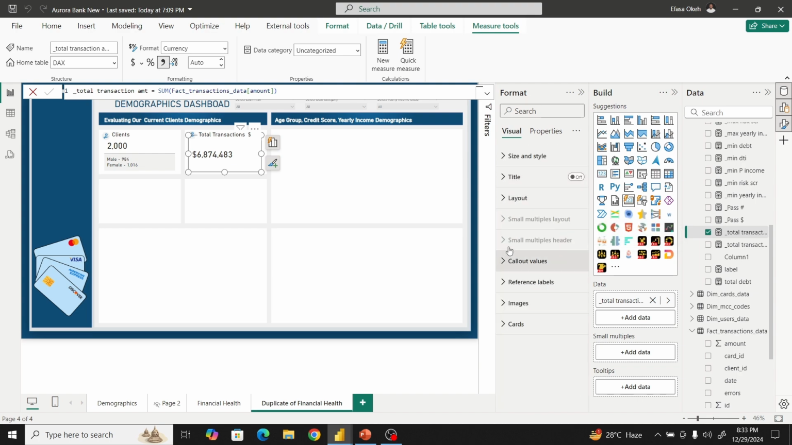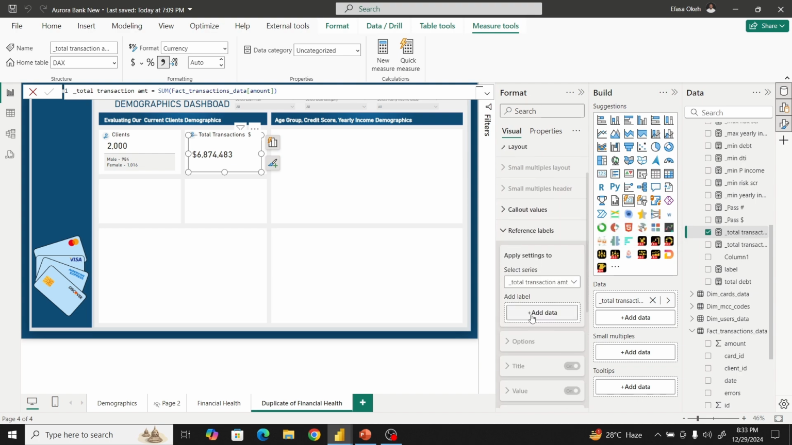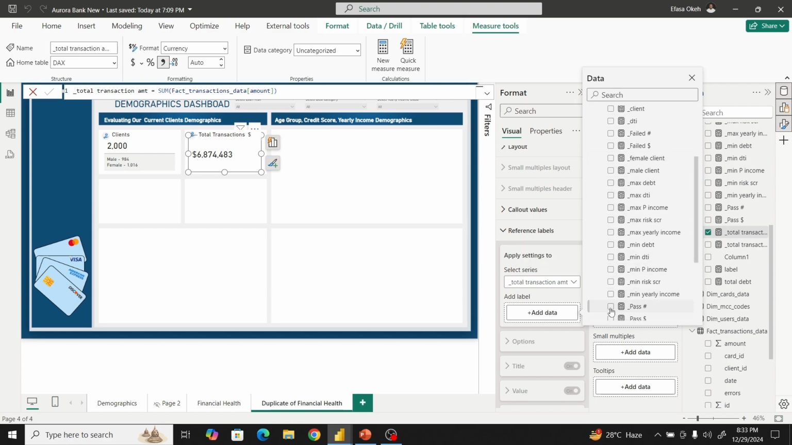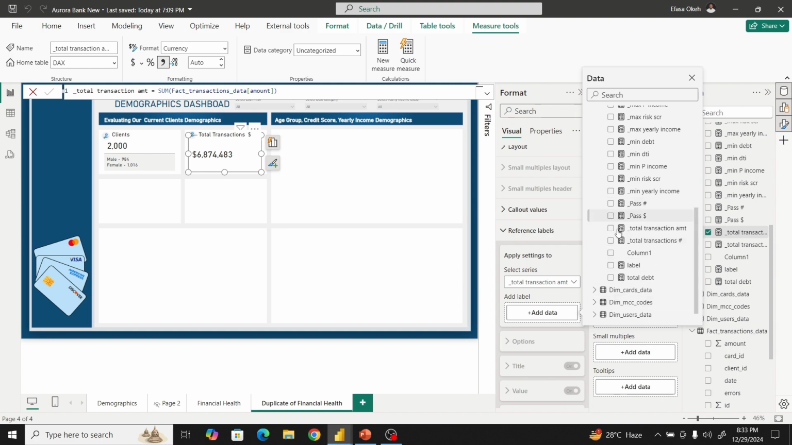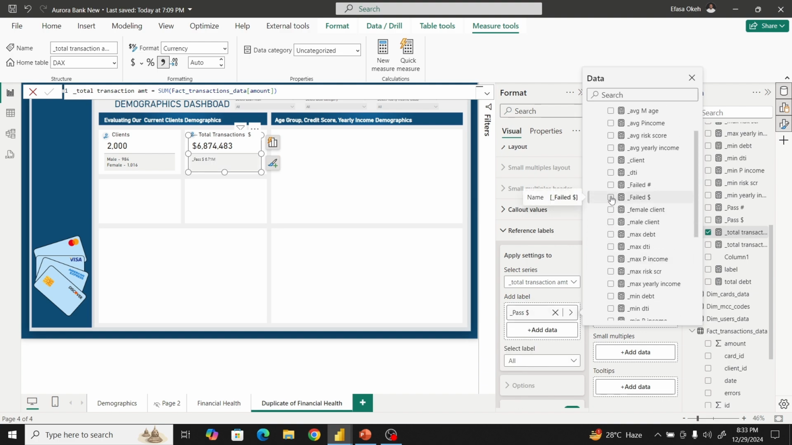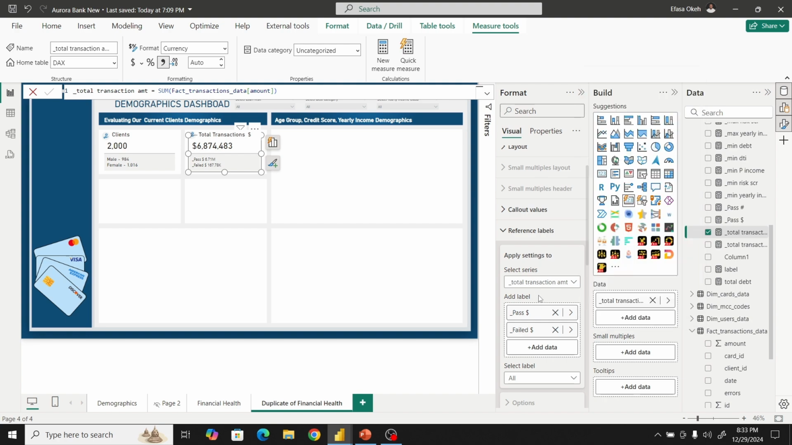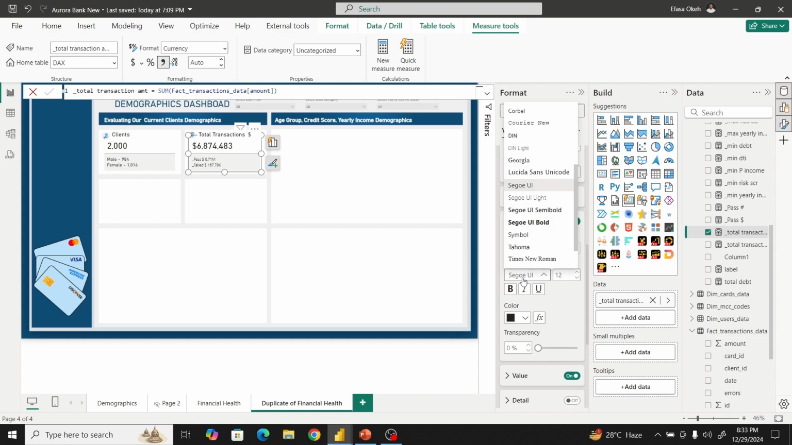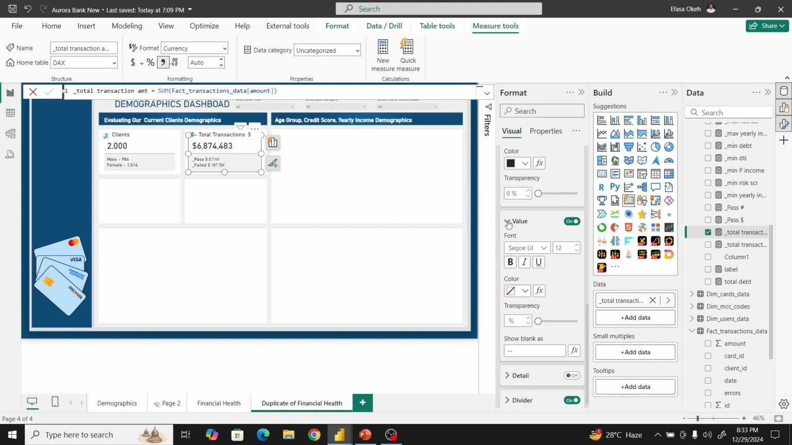Next, I'll come to reference label, right? What am I adding now? On the DAX measure, I'm going to add the pass transaction, that's the pass transaction dollar, right? And I also add the failed transaction dollar. Great. So I'll simply come down, change the font style to DIN. Let's be consistent. Increase the font size to 16, like we've always done. Expand the value. Increase the font size to 16, like we've always done also.